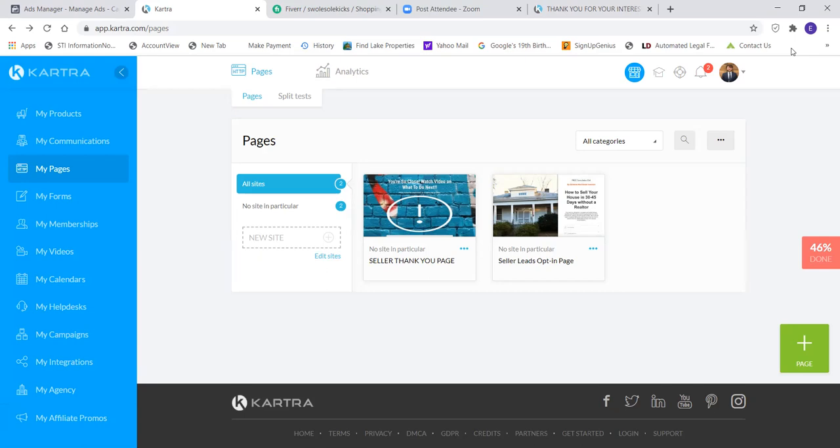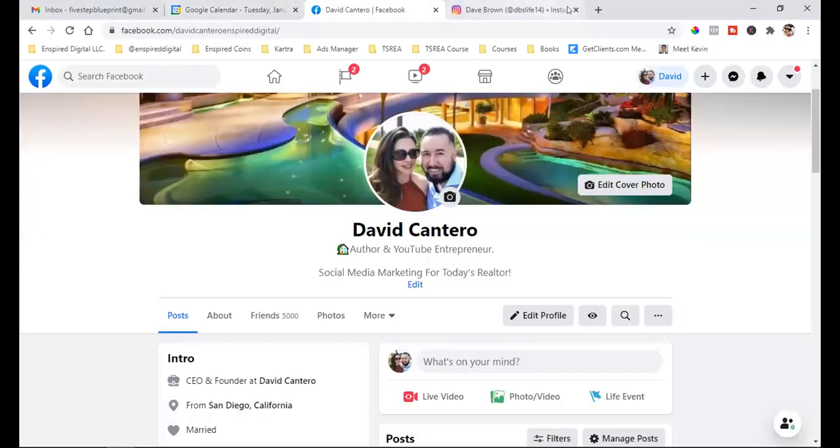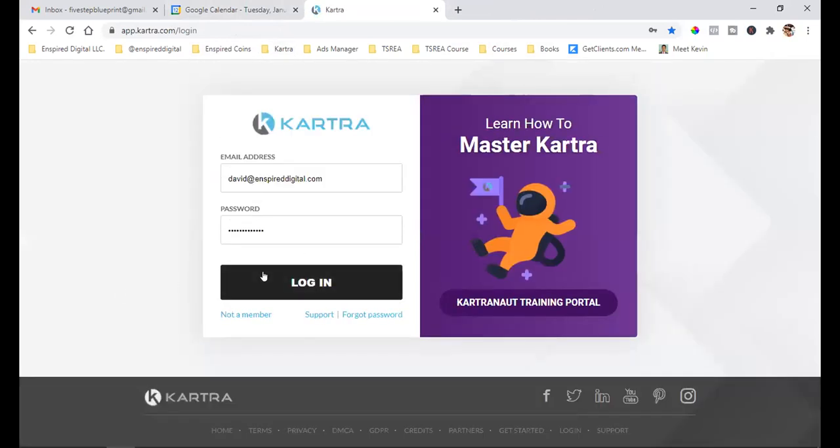Okay. So here's what I can do. Let me share my screen and I'll just show you how to do it. Let me know if you can see my screen. Yes, I can see your screen. Okay, cool. So let me log in real quick and show you how simple this is.